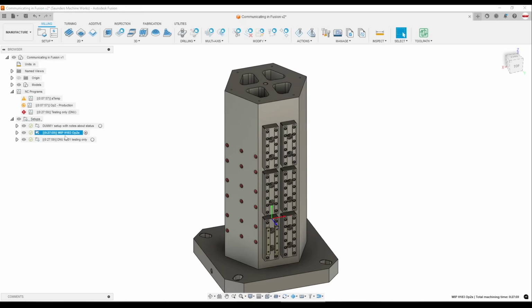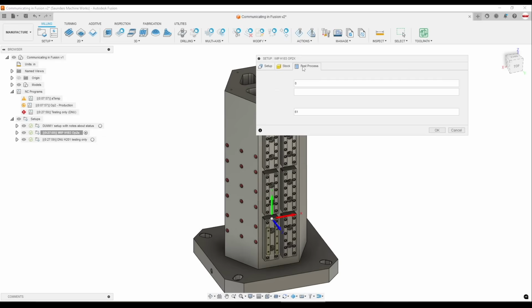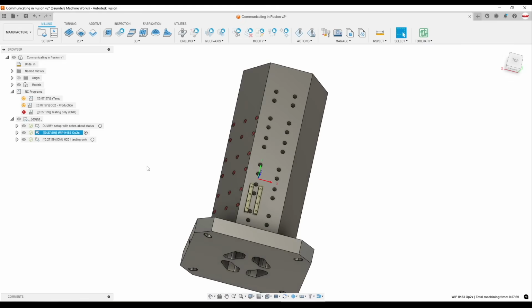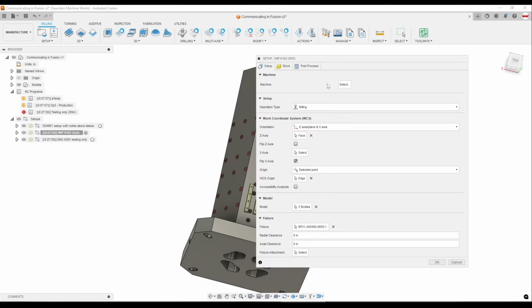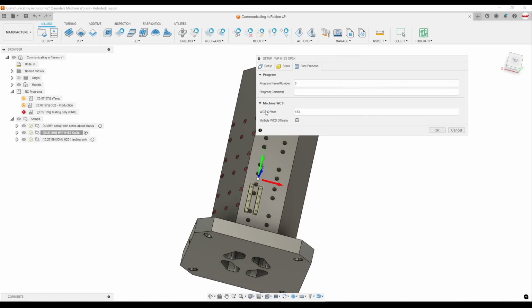The next setup is WIP, so work in progress, H183. Okuma uses H's for offsets, so think of this like G54, G55. What I'm doing now is correcting something that is frankly a good example of a flaw in this system, which is that labeling the offset in the name, we like to do it, but there's no parity check or continuity check between what you actually have programmed as the offset. So you've got to be careful with that here.